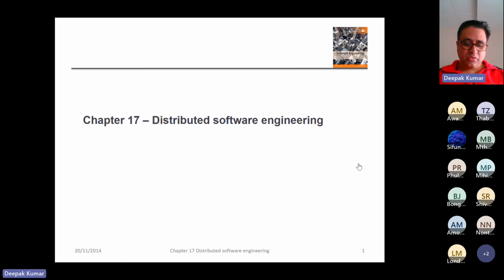All right, great. So, good morning, guys. Welcome to the session. We are discussing chapter 17 of your prescribed textbook, Somerville. The topic is distributed software engineering, a very interesting topic.